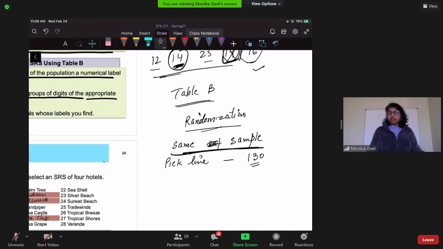We are still doing the randomization because table B has different lines, and knowing the first number is not going to affect the chance of my second number in the line. So they are independent of each other. So again, when we are using randomization using table B, then we are labeling our sample the same way, and then we are going to get the exact same sample.